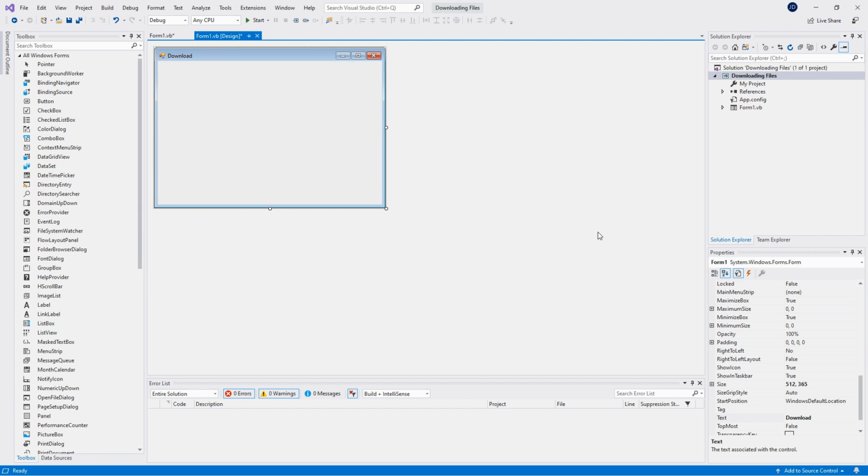This video will show you how to download a file from the internet, save it to your computer, and then display the file in a text box. I'll also show you how to delete the downloaded file as well.